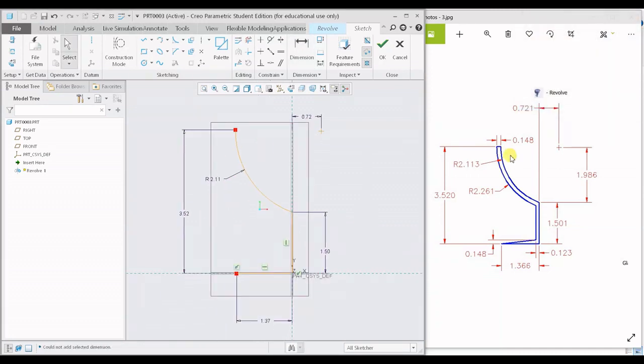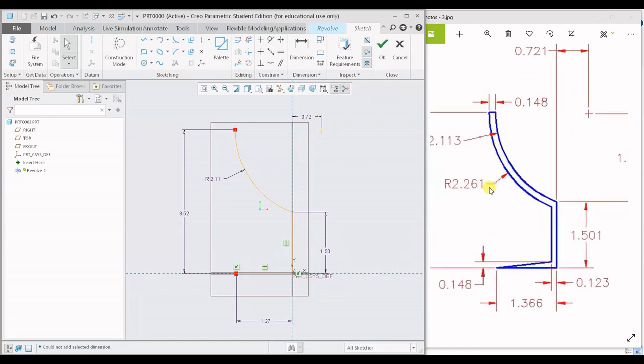And the next task is to create a loop, because this is not a loop right now. We have to ensure that it is a loop and a closed section as well. So we have another line over here which is at a distance of 0.148, so we have to create one more arc at the same distance.